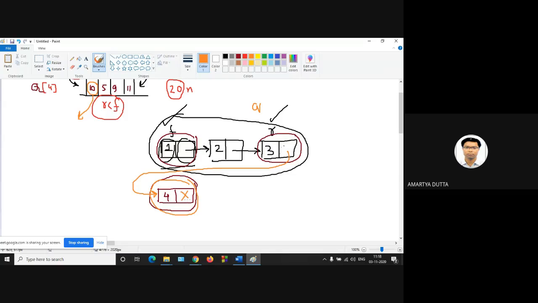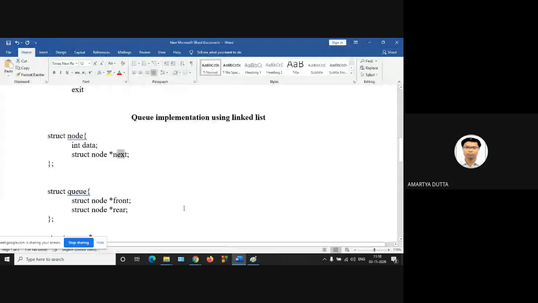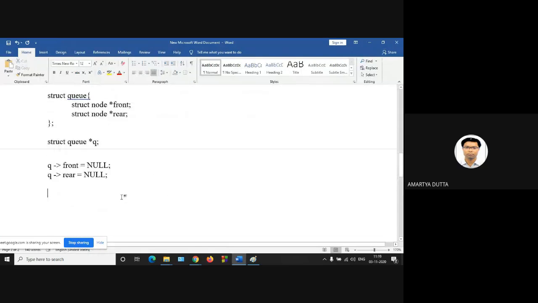So there are three operations. First operation is to make a connection from the existing rear to the new node. Second one is to make the last node, that is the new node, the rear node. And the third operation, what is the third operation? Third operation is the last part of the new node is made null. Okay, is it clear? Yes, sir. So three operations are there.